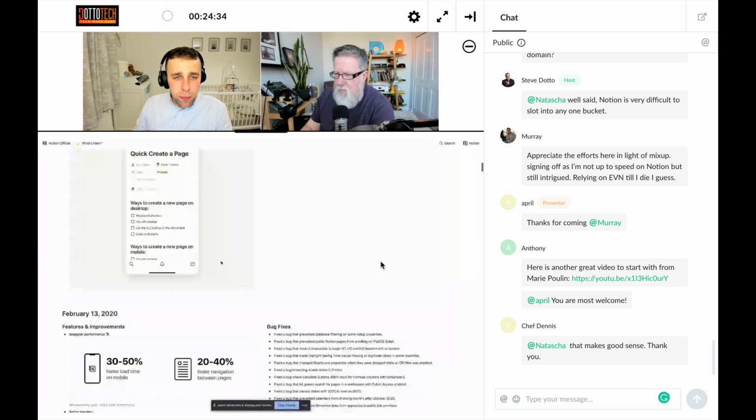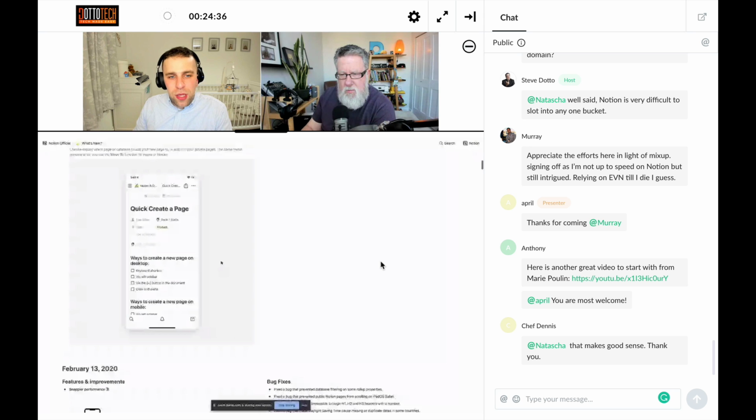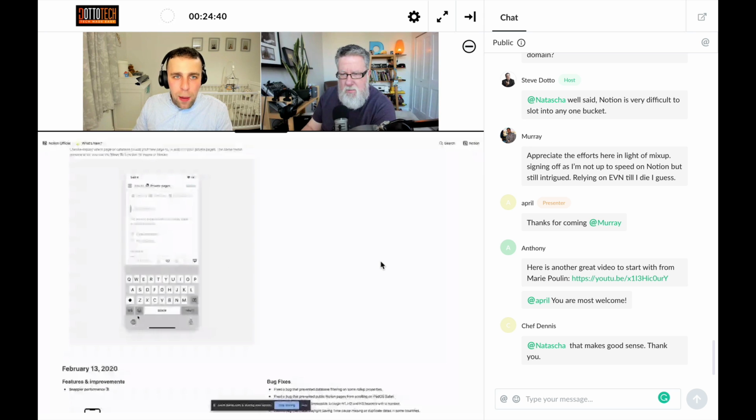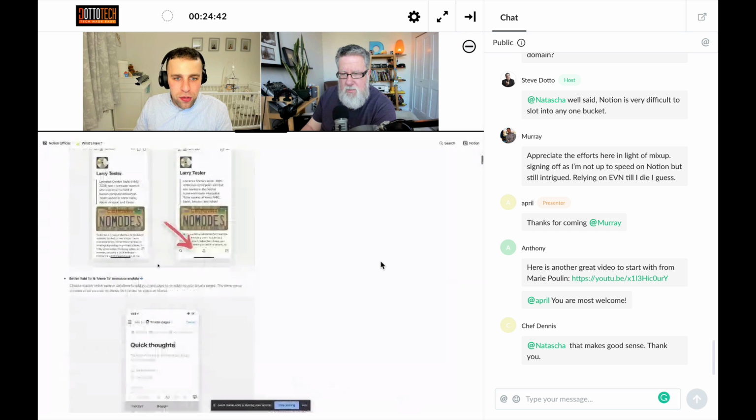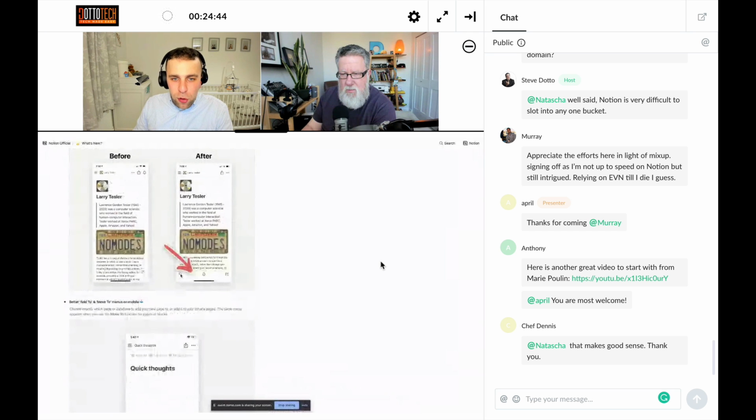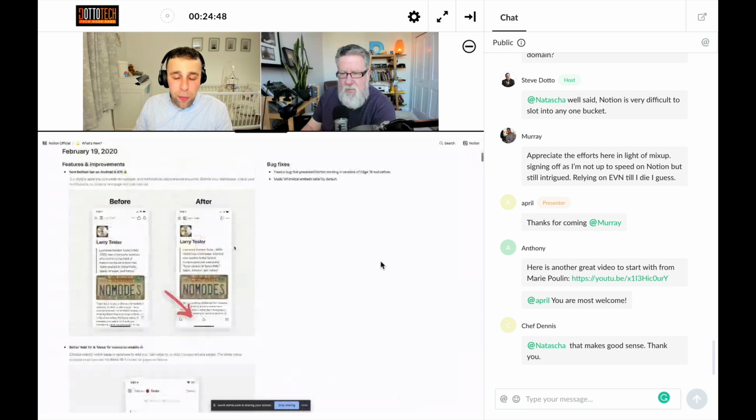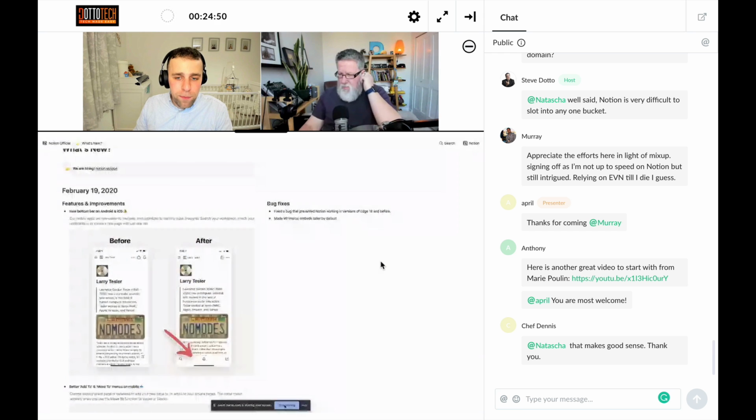And also on the mobile applications, they introduced this quick adding ability and also better navigation buttons. So you can see here that you've got search, notifications, and quick notes. So that was dramatically improved.